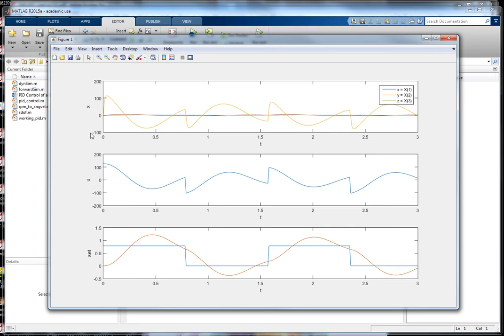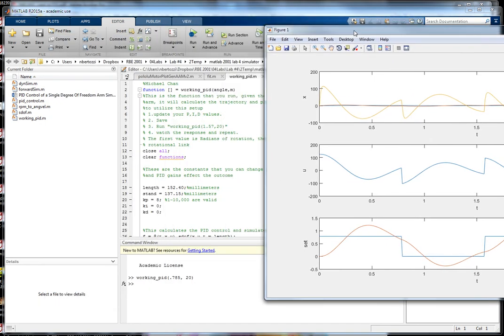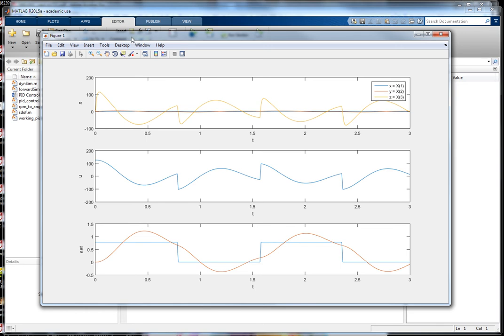So in other words, the argument there was 0.785, so that's 45 degrees. So it's supposed to go to 45 degrees, and then this is about 0.8 of a second here, and then it drops back down.